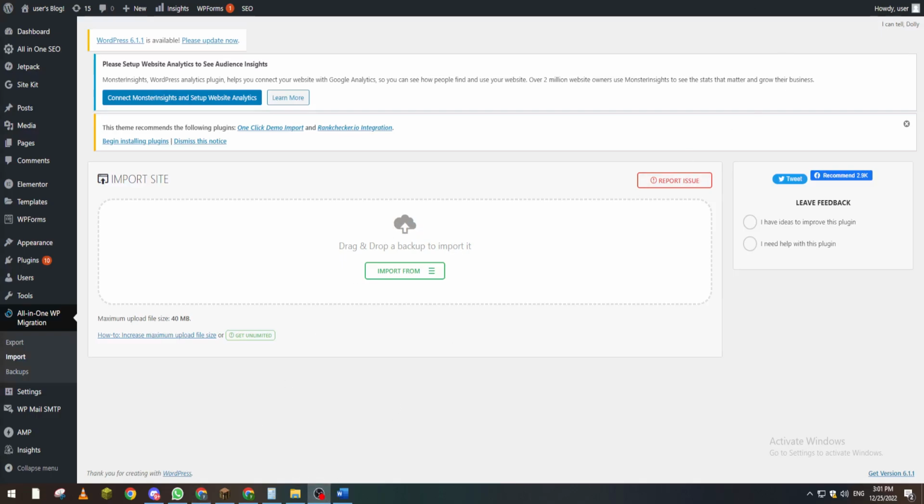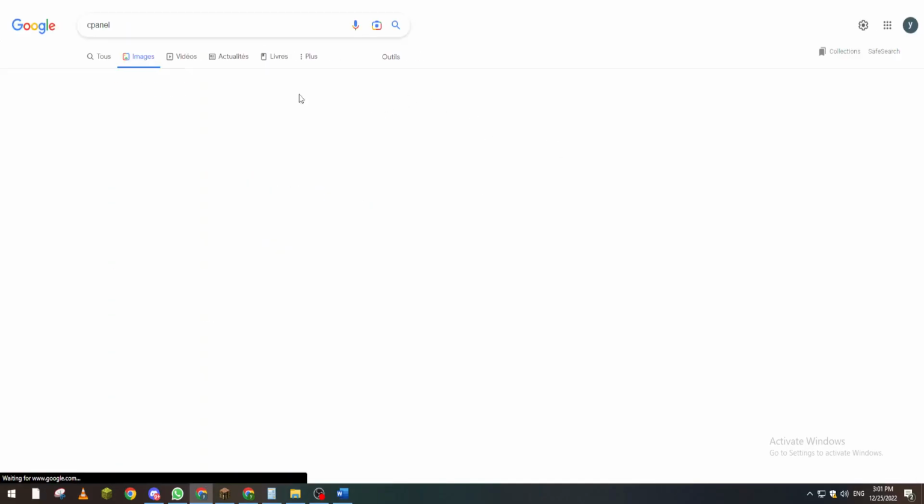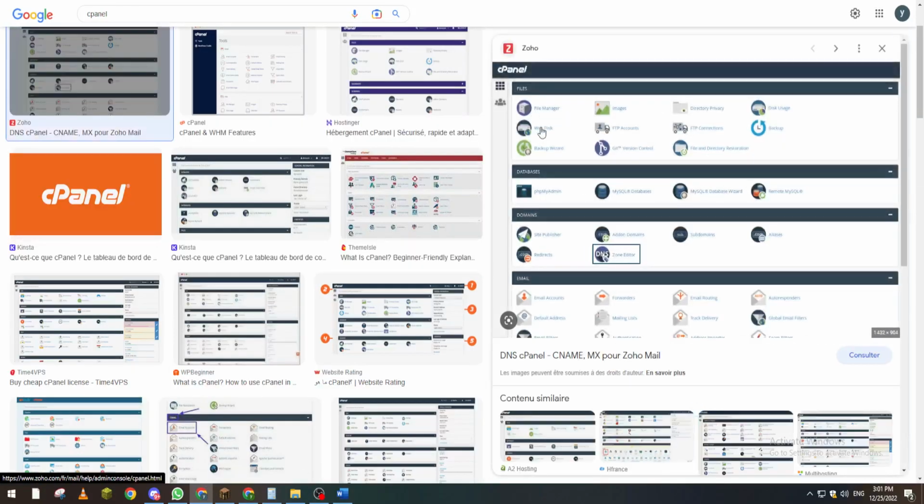The other method is going to your cPanel, which will be something like that. After that you go to your file manager, and from there you go to your WordPress files, and from there you go to content or library, whatever the JavaScript file is related to, and you put it wherever it is necessary to be.